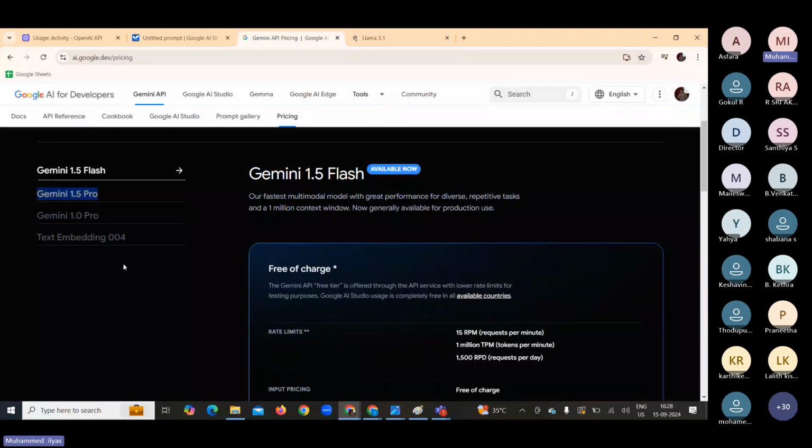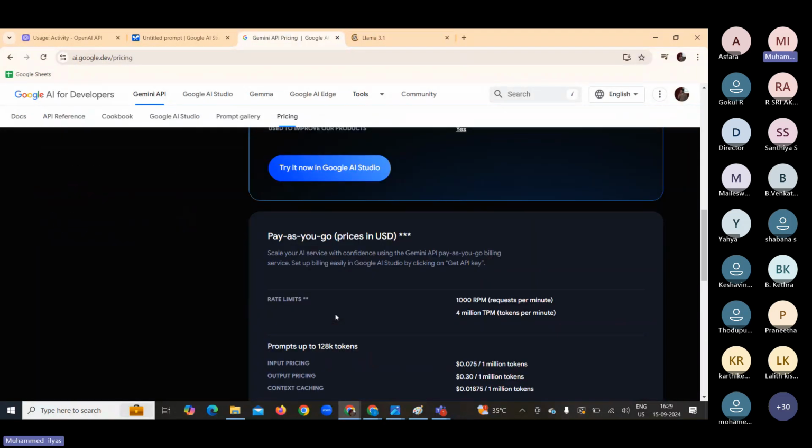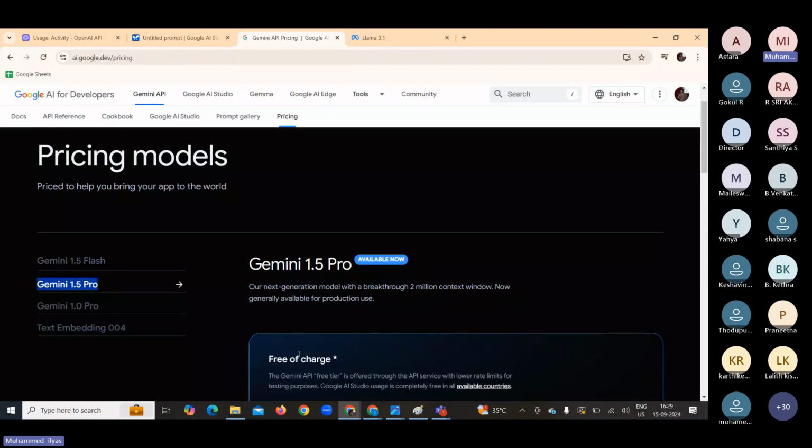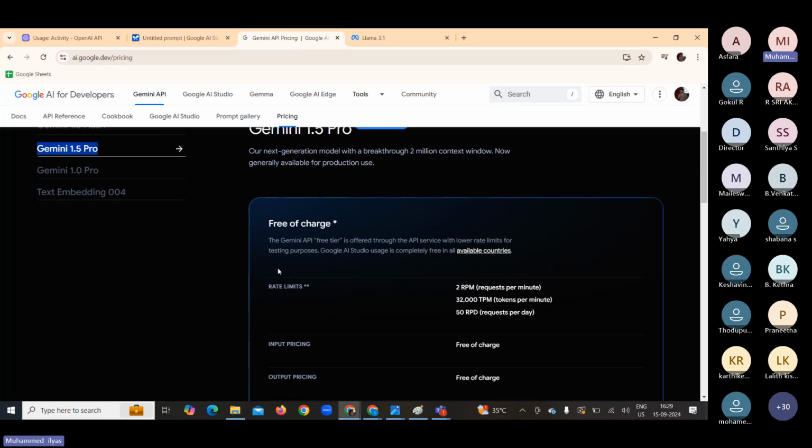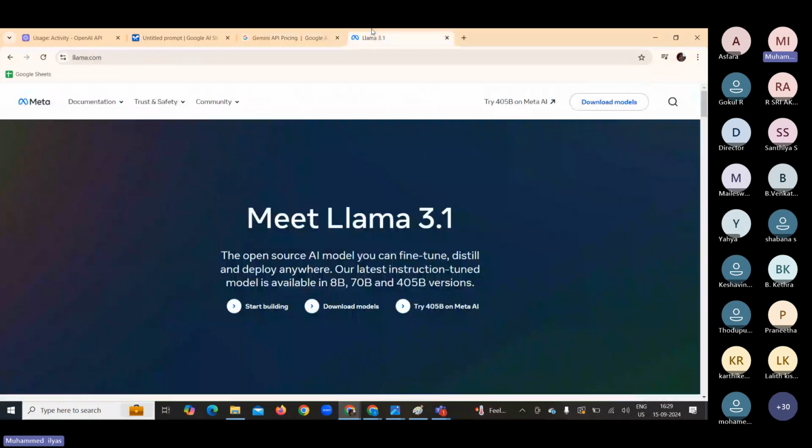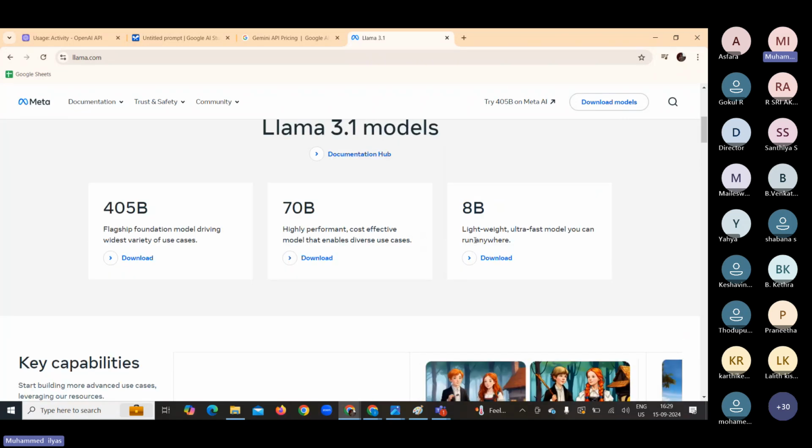3.1, and in Gemini there are multiple models. You can see here, 1.5 Pro is more intelligent. Even that they are giving you for free, but you can only send 2 requests per minute. If you're using it only for yourself, this is okay. And Llama is actually an open source model from Meta. And see, there are trade-offs. There are certain things you have to bear when it comes to open source models.